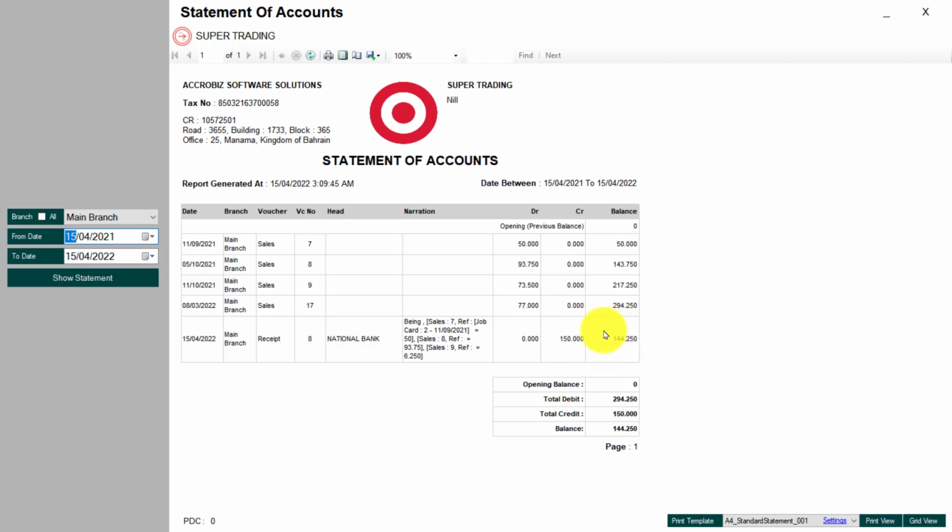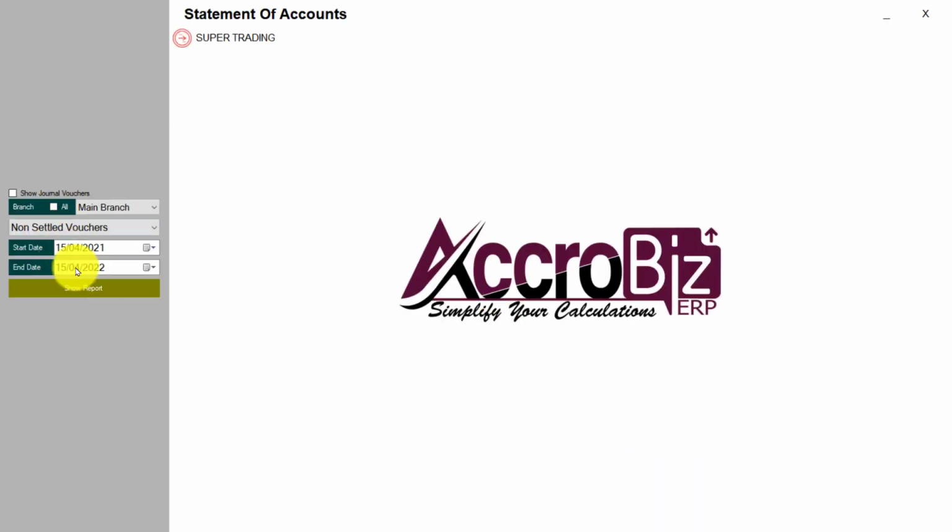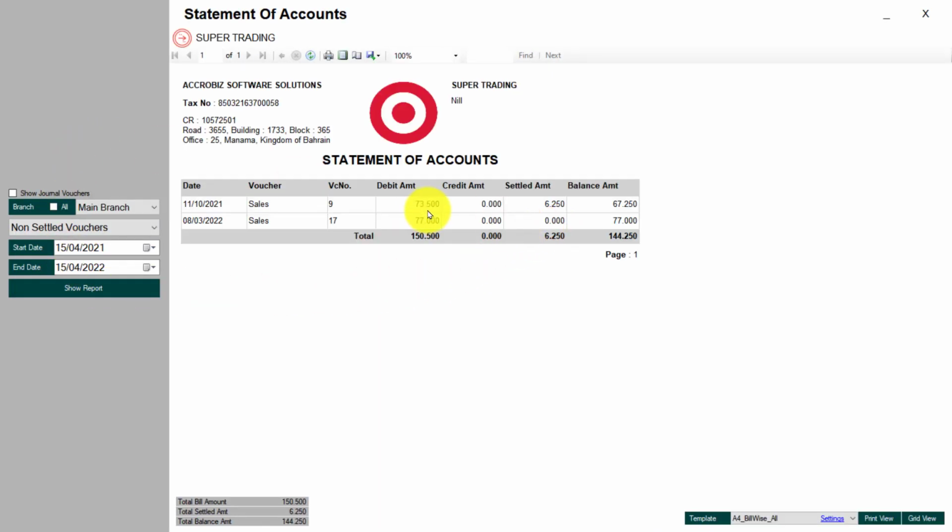Now I am going to check the bill wise statement. What bills are settled, what is non-settled, like that the statement will be here. So here bill wise statement. Here only these two bills are pending. The first bill, as we said partially, so 73.5, 6.250 settled, balance this much. The second bill is totally pending, 144.250.